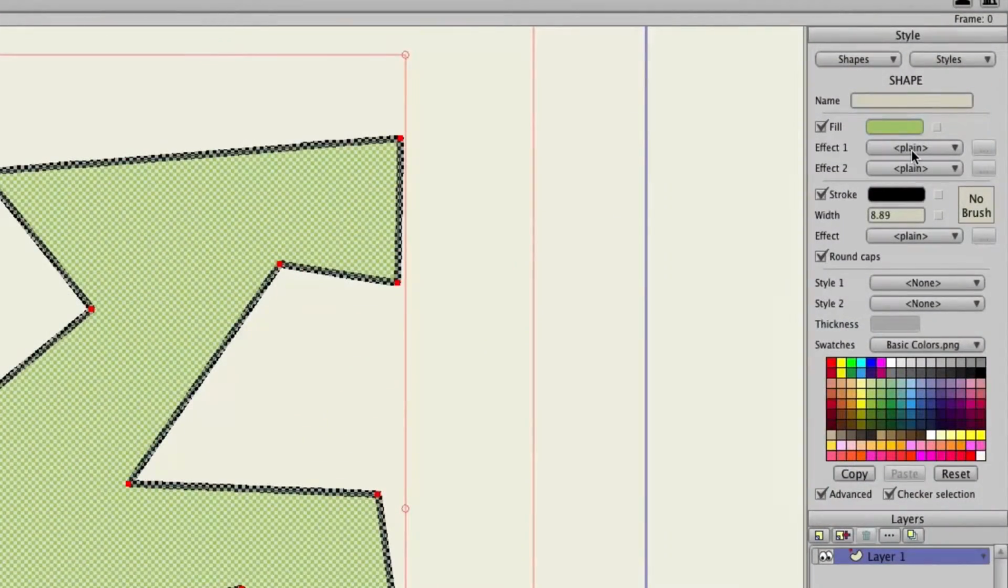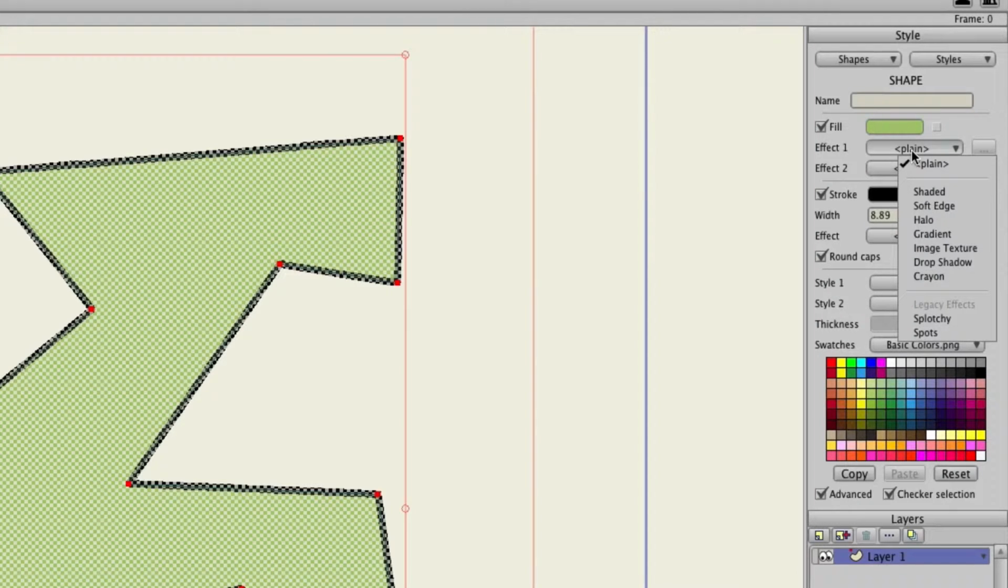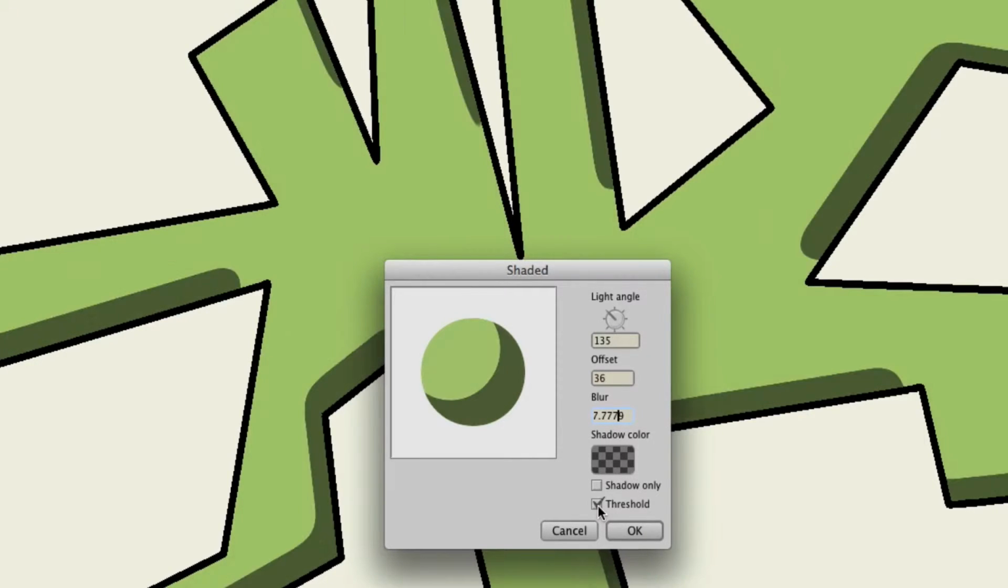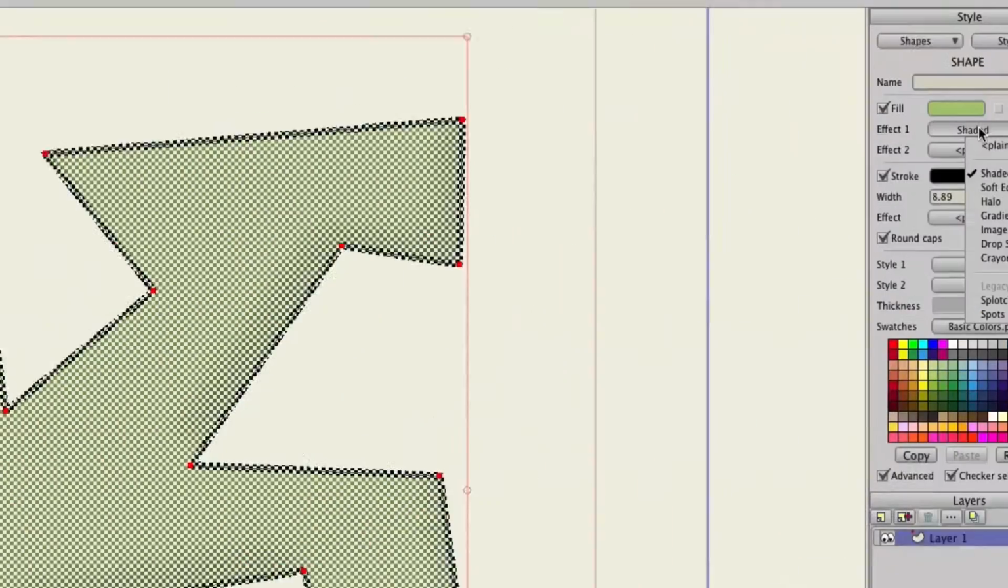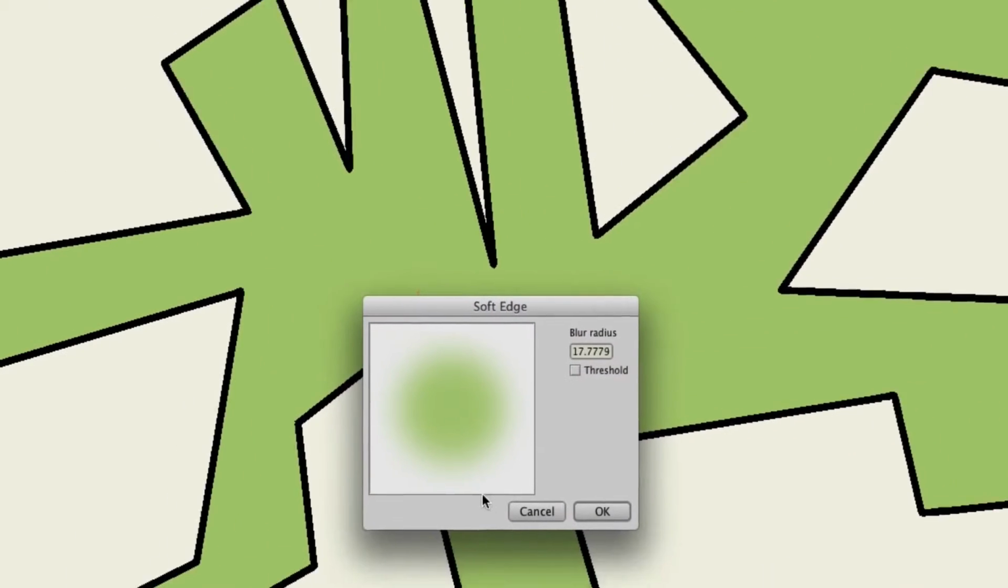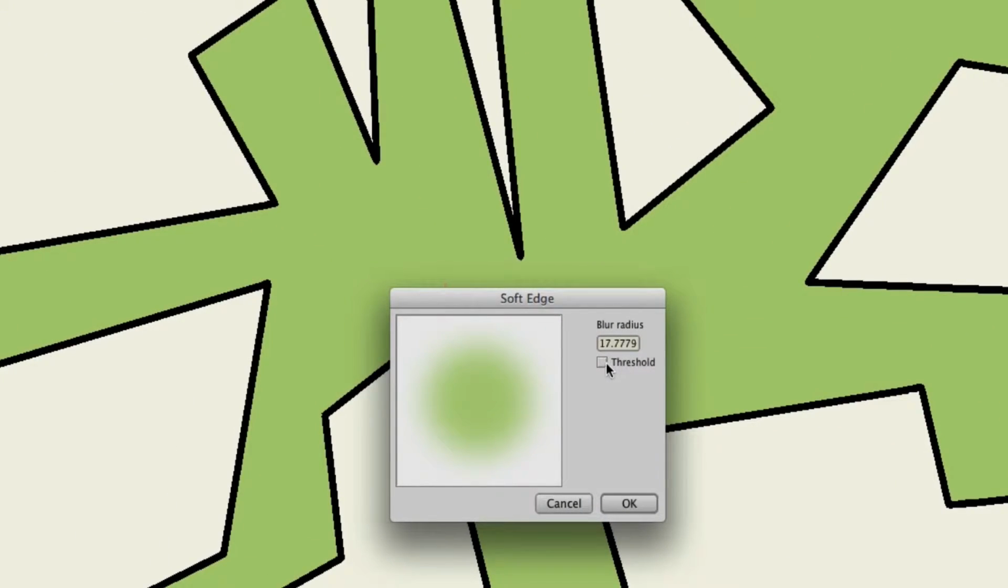Now, if you go into your fill effects, let's say we do a shaded effect right there. You can see we have it right here. If we put a blur on, we can turn threshold on, and we can even see a live preview of it as we turn it on and off. So again, that's pretty cool. And this can be applied to anything that has a blur. So for instance, a soft edge, you can see here we have the threshold option.